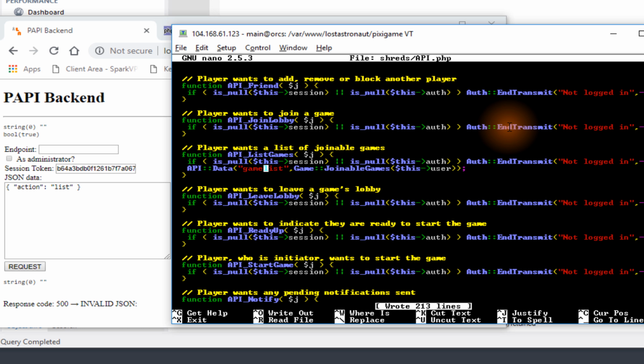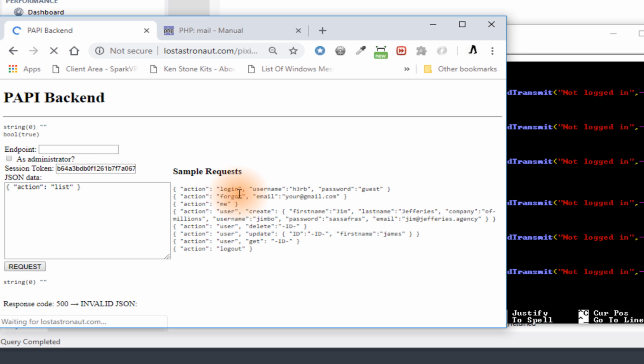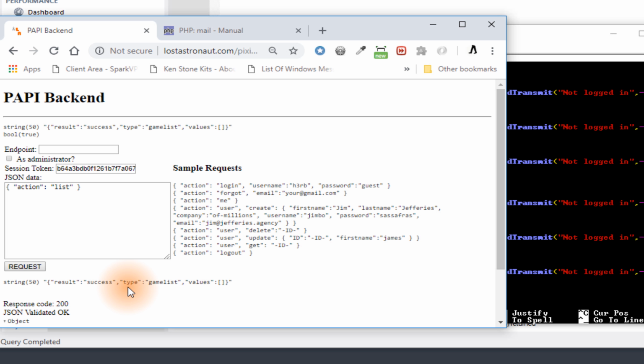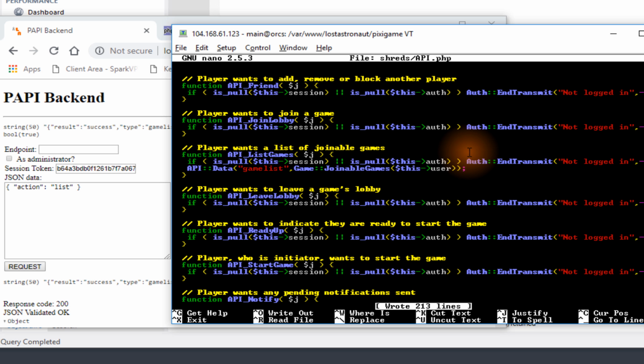It's actually going to come back in the form of a game list. So it's a type, if you will, game list. So now if we request, it should work. Let's see. Yep, it worked. Result success, type game list, values, and then nothing. An empty array. Okay, so we've got our game list. Still can't create a game, but at least we can get our list back. And we've got one more pin knockdown in this bowling game of life.